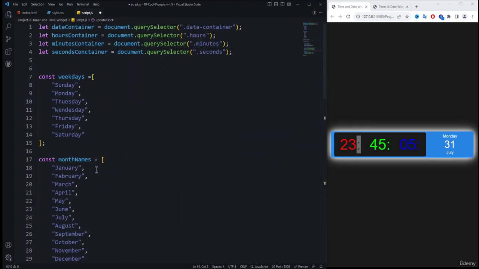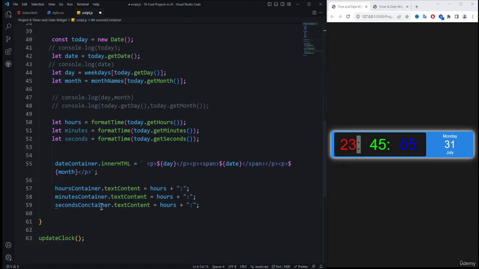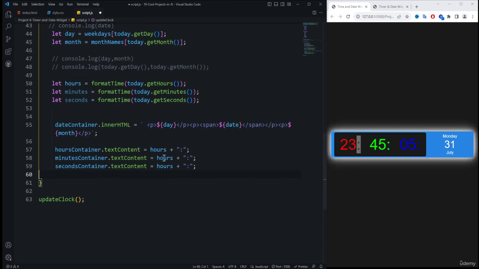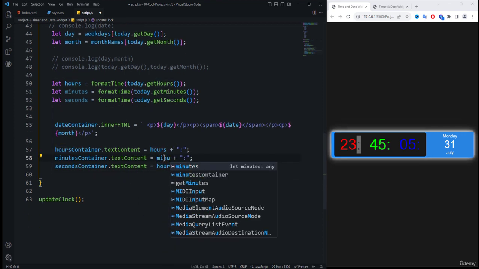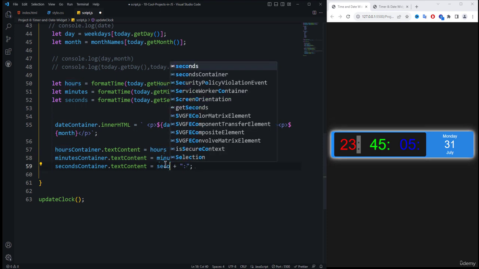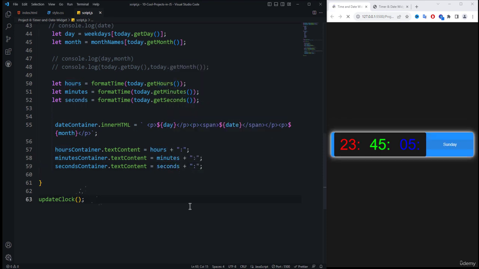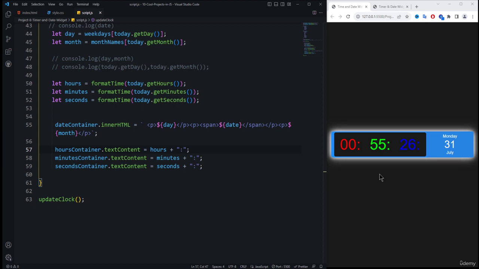Actually I have spelled it wrong at the top. Seconds container, and here we need to update it also, seconds container, and then update the value, which is minutes, and this is for the seconds. I control save it. Now you can see our timer widget is completed. It is right now 12:55 AM, and you can see we have our seconds. If I refresh it, then you can see the timer is updating.